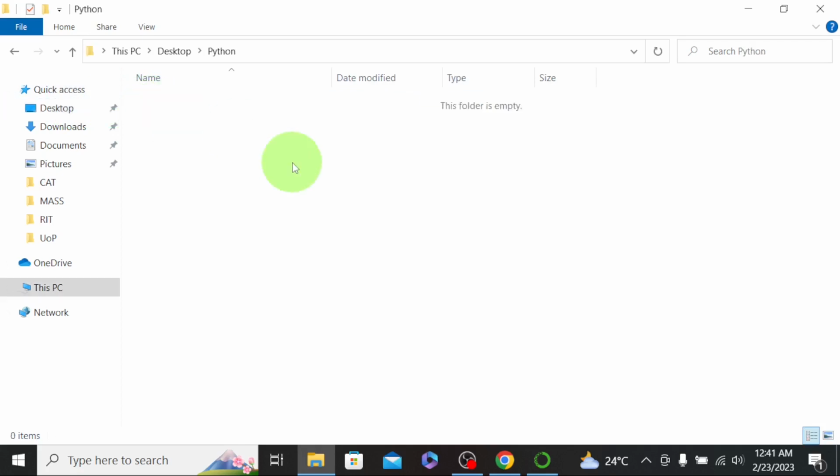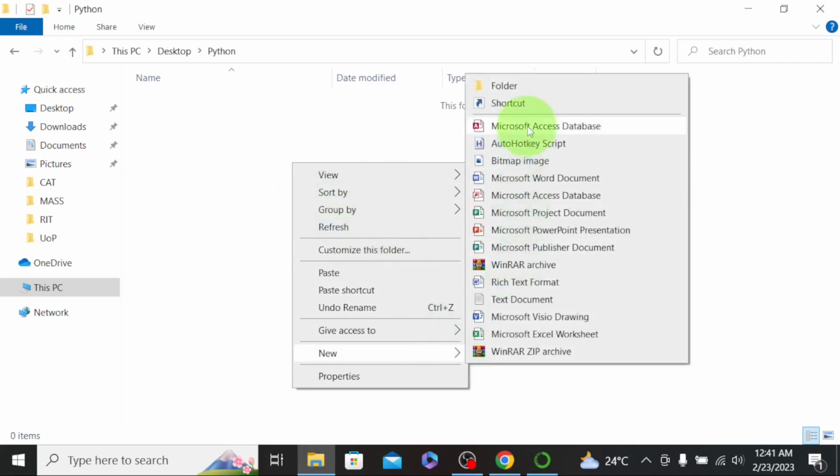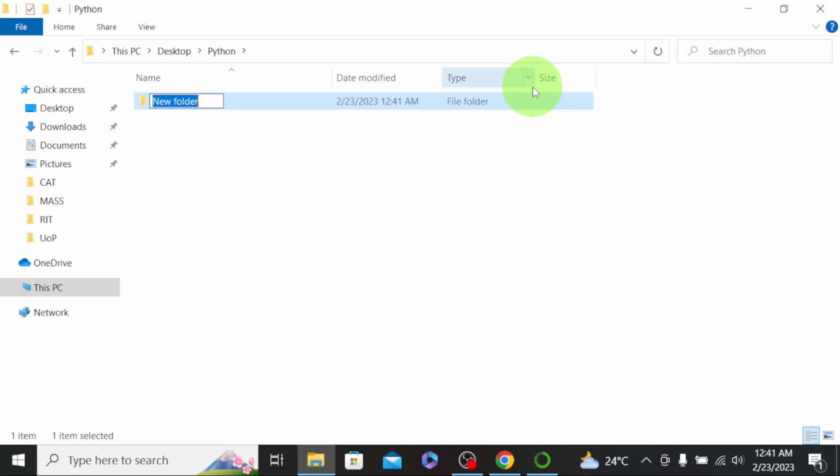Then paste. Okay, before I do that, I would like to open another folder inside this folder, and I'm going to call it week 1 because this is the first week. So inside this week 1, I'm going to paste it.